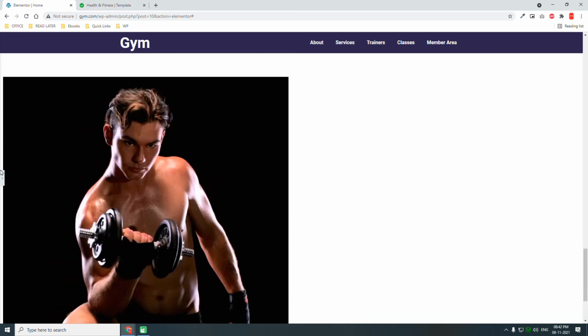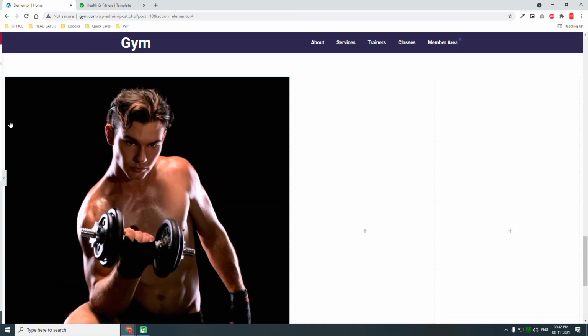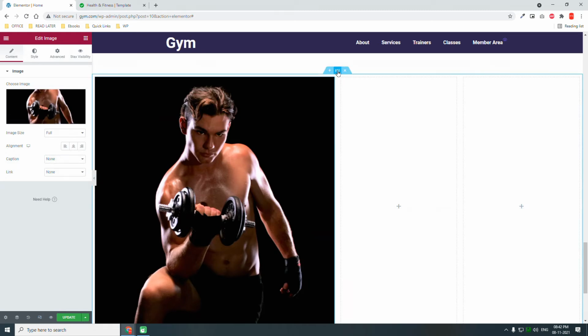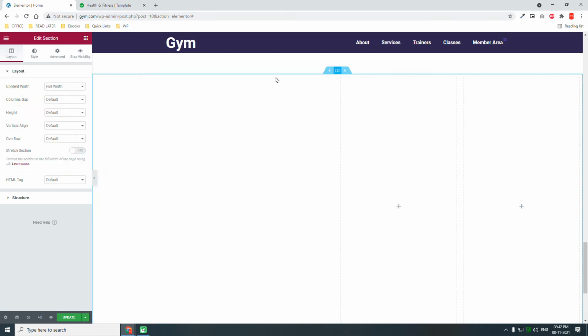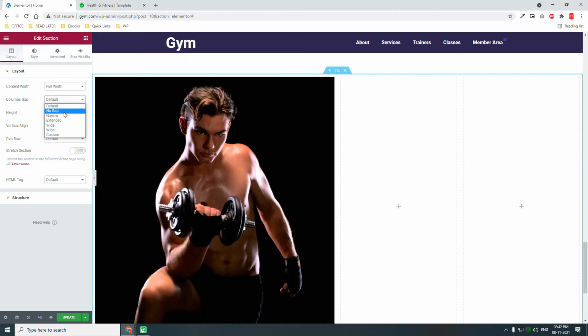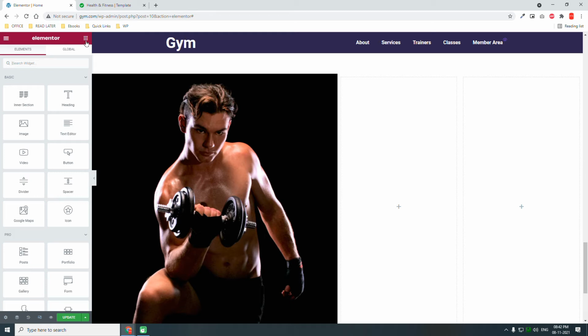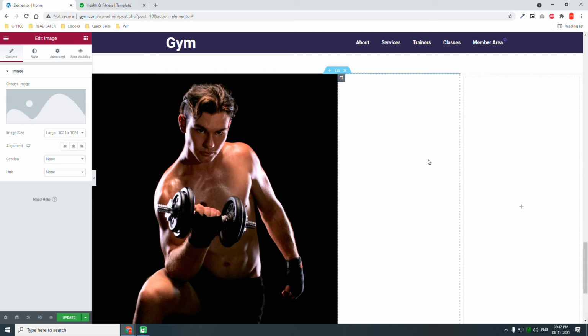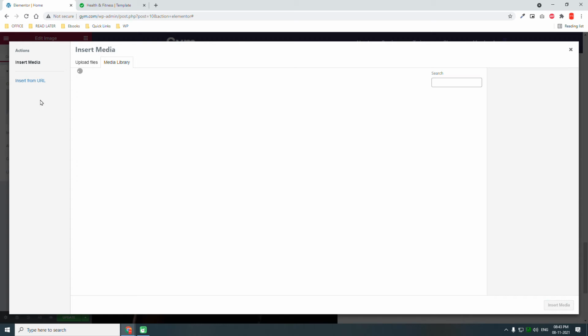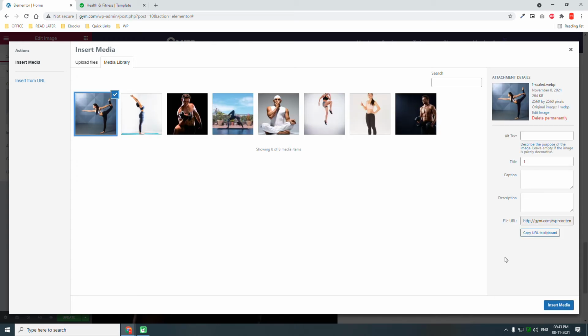Okay, it is not completely full width, there is a little gap here. If you want to remove that, go here, column gap, no gap. Okay, then insert an image here. Okay, insert an image like this one.